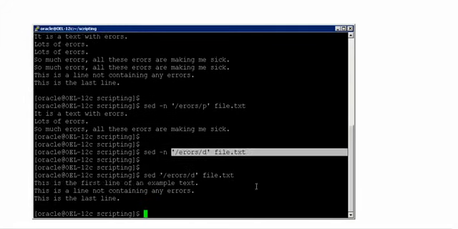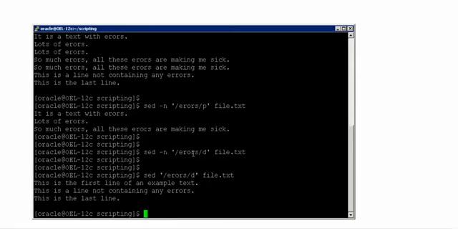And please find one more thing. I'm using D here, not P. If you use P, definitely -n is required because you are trying to print something on the screen. You want to avoid unnecessary printing. But here, because I'm using D, please do not use -n.